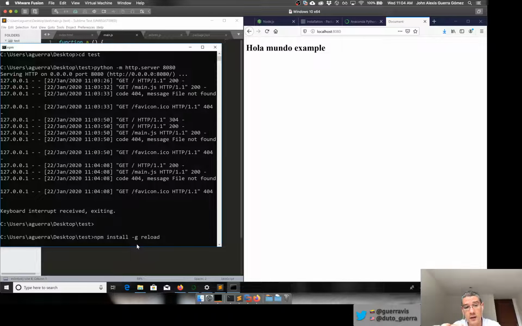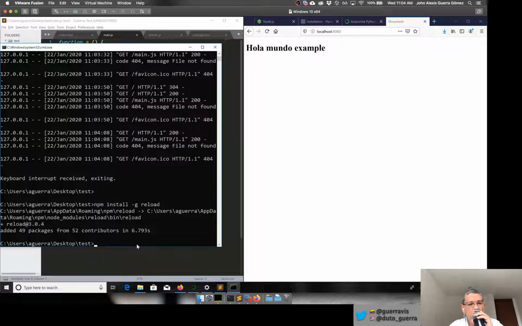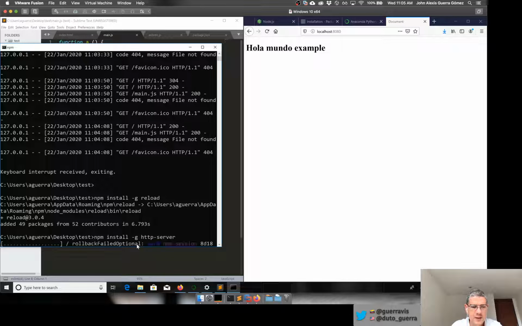And there is another one called HTTP server that is simpler. It doesn't have a feature that you're going to see in a second. So I'm going to install it too, just to demonstrate both of them. And of course, my shortcuts from Mac don't work here. So let's see if I can get it here. So it's searching for the package.